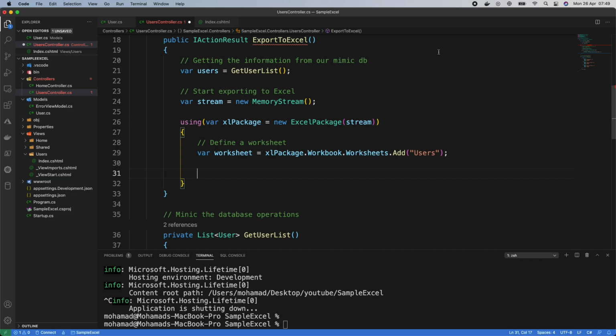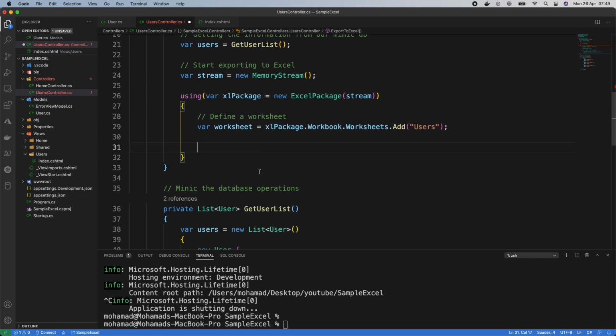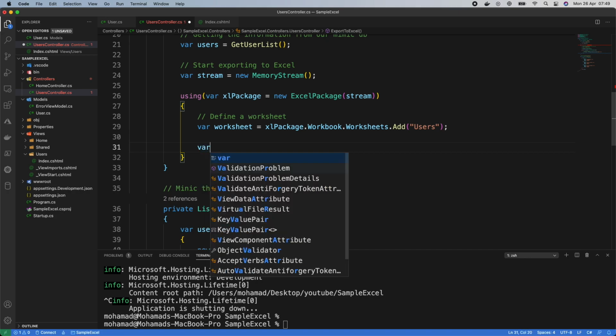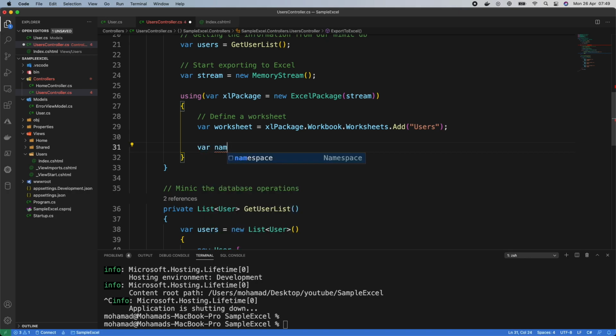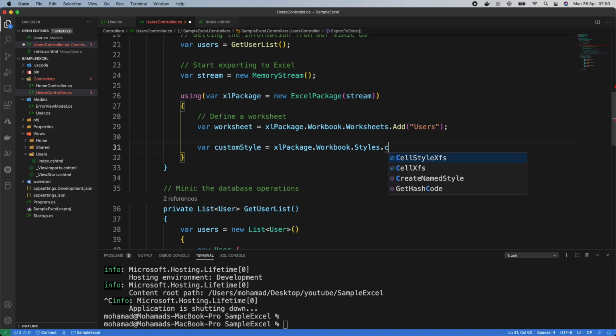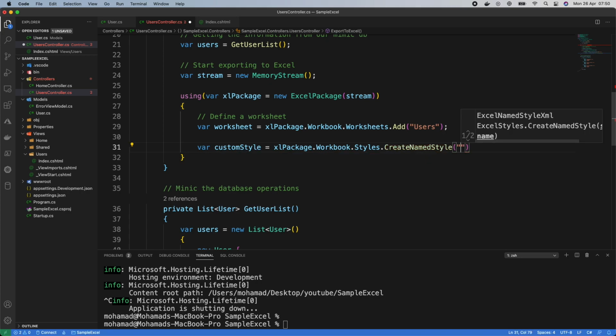The next step, if we want to add some coloring or some styling into it. You don't really have to do that, but I'm just showing it to you here so you know how you can add it. So var customStyle equal, let's say, xlPackage.Workbook.Styles.CreateNamedStyle, and we're going to call it CustomStyle.